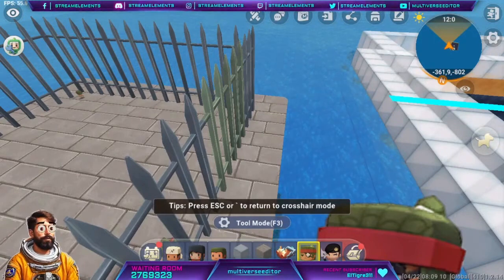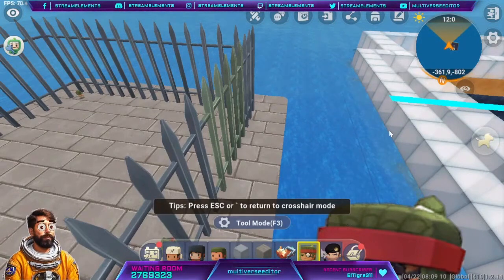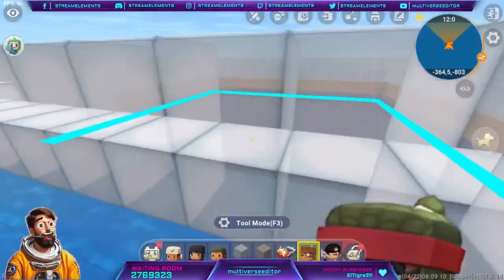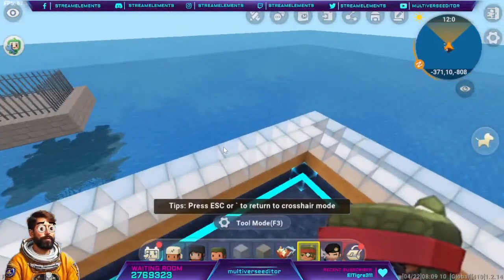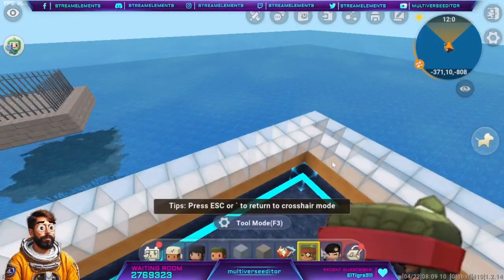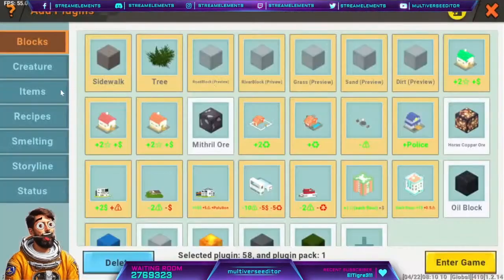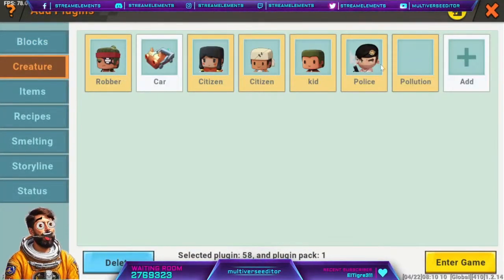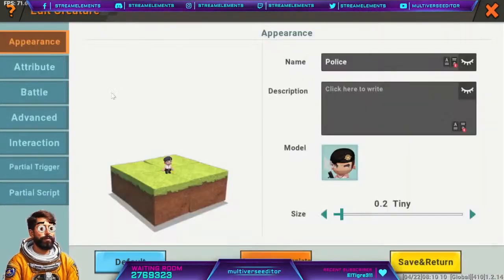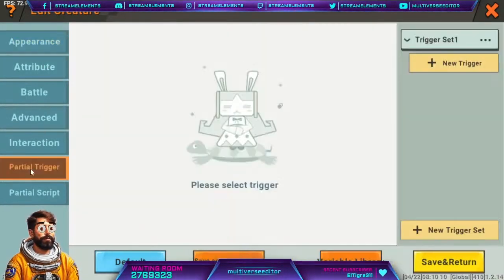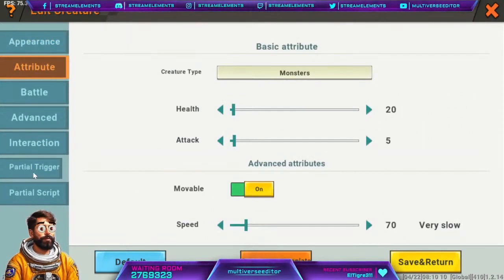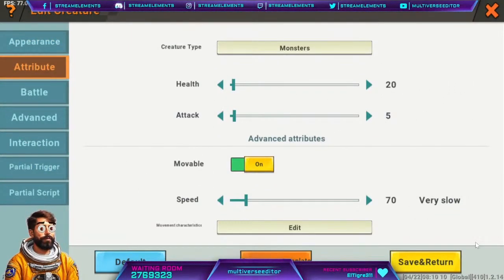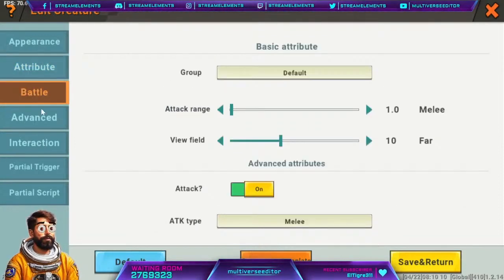All right, now let's continue and finish the next part, okay? So right now, guys, we already have our different mobs here. You see, I created a police. The police is the same as the other mobs. The only difference is that it's going to have a lot more life, but also a little bit more speed because it's going to chase the robbers.